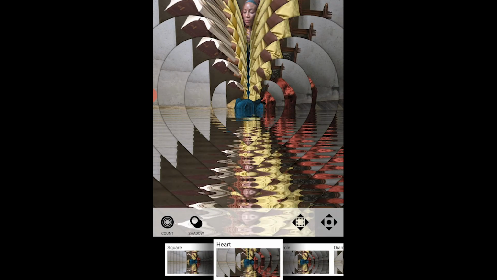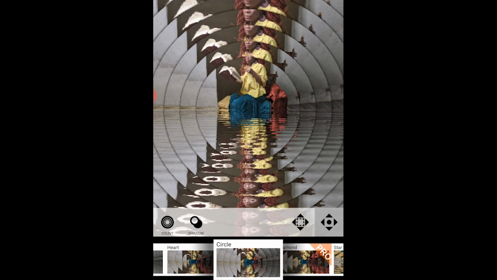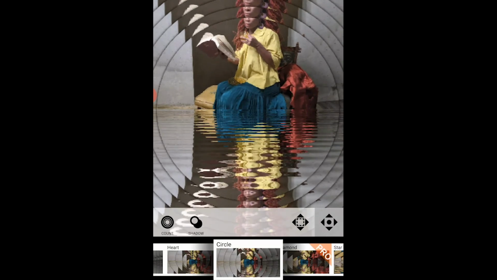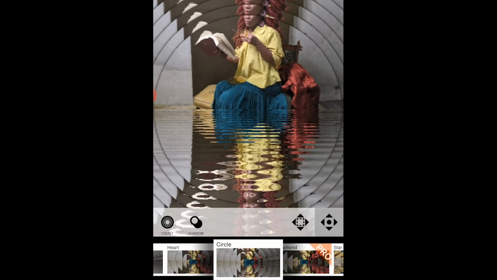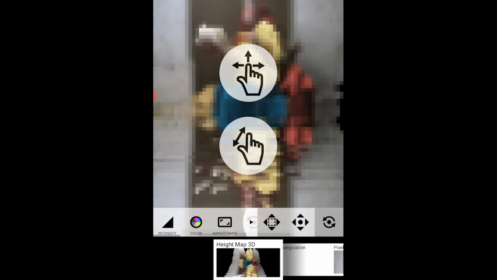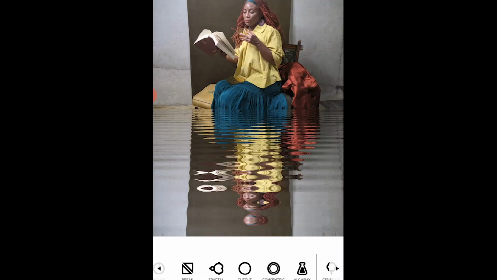Square, heart. I just think it's a really fun way to play with and experiment with your images. I'm gonna come out of there. Now I can't say that I'm a fan of this one. I'm gonna come out. Ooh. So that was Mirror Lab.